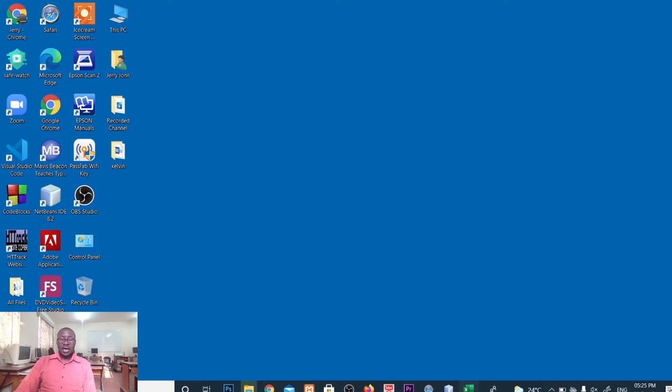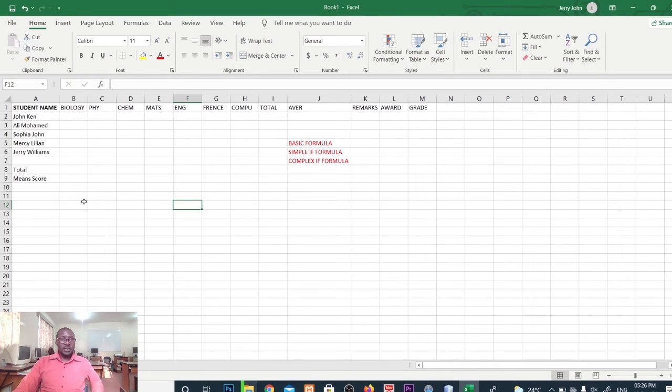Now, here with me, I have a very simple spreadsheet created, and this one is about students. You can see here we have the names of students, then we also have subjects, we have total, we have average, remarks, and all that. So I have prepared three forms of formulas that we can use.